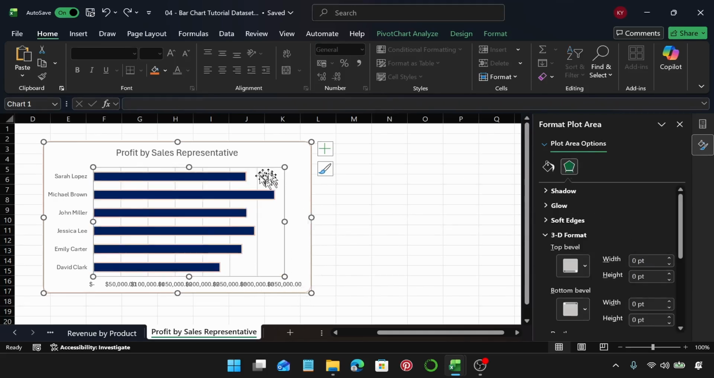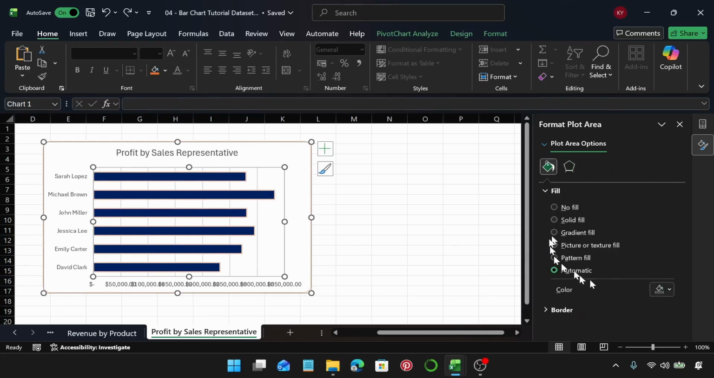Let's now focus on this area. This area is called the plot area, so it's where these bars are. Similar to what you have with other areas, you can add a fill, things like that. So it's set to automatic.